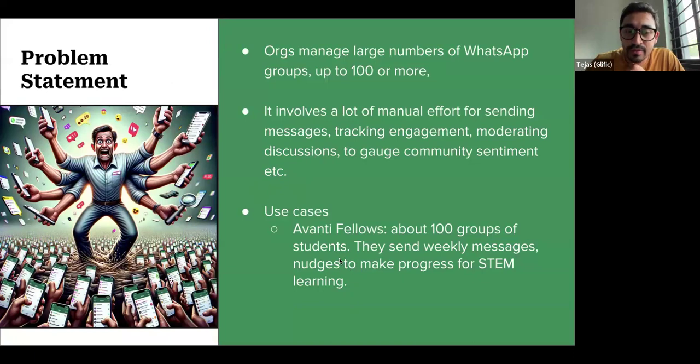So this is the problem that we have discovered. And one of the NGOs that approached us, wanting to build some technology to solve this problem, is Avanti Fellows. I'll explain their use case briefly. They need to manage about 100 groups of 9th, 10th and 11th standard students, and they need to send weekly messages and nudges, maybe more than once in a week.